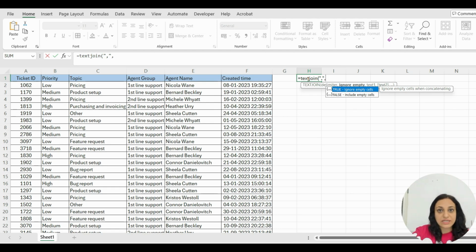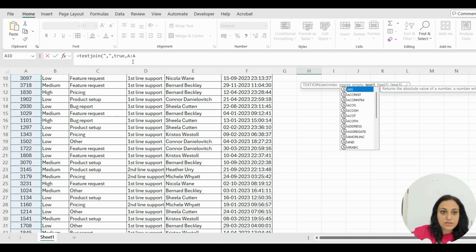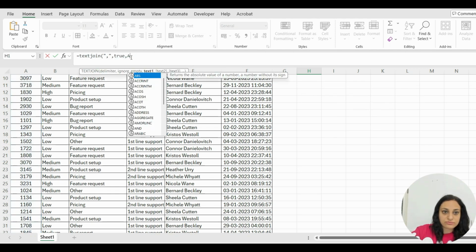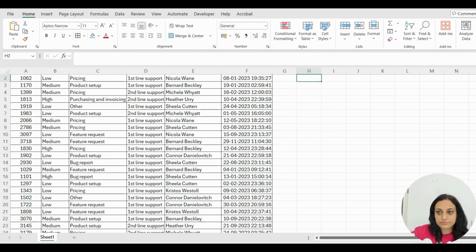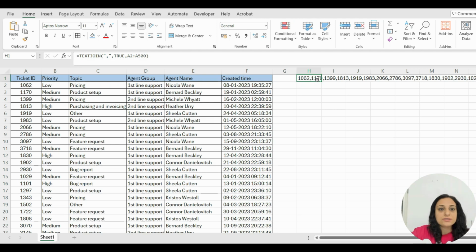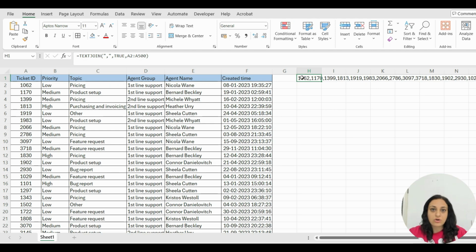So here I am using my delimiter as comma. The second thing it's asking for is true if you want to ignore empty cells, and you can select false if you want to keep empty cells. And last thing it's asking for is the range, the range where you want to select all the values. So if you see, I have the 500 rows of data. So I can select A2 to A500, or how many values are needed as per your requirement. So this formula has given me all the values of this ticket ID separated by a comma.